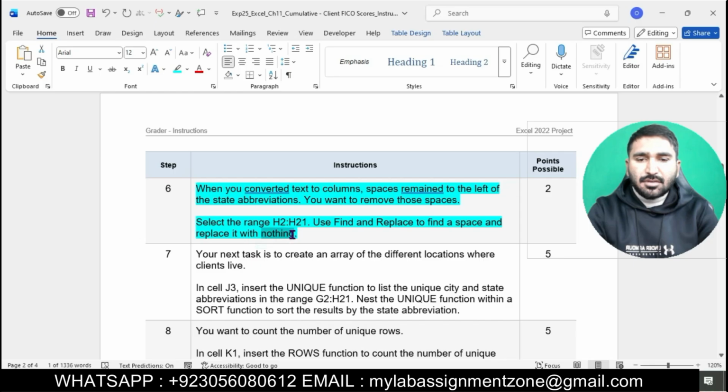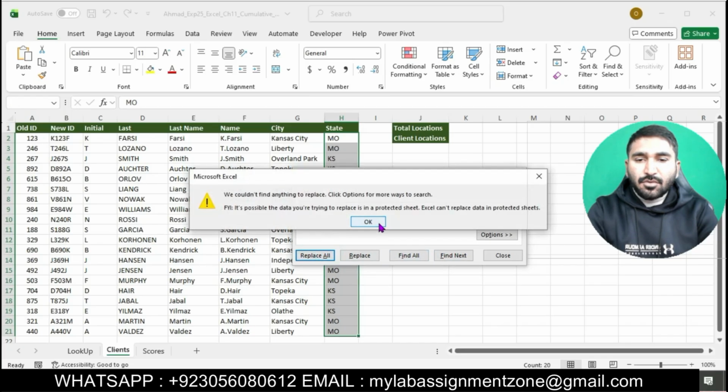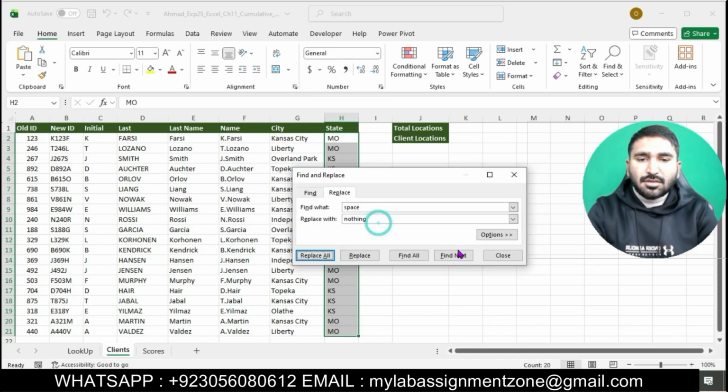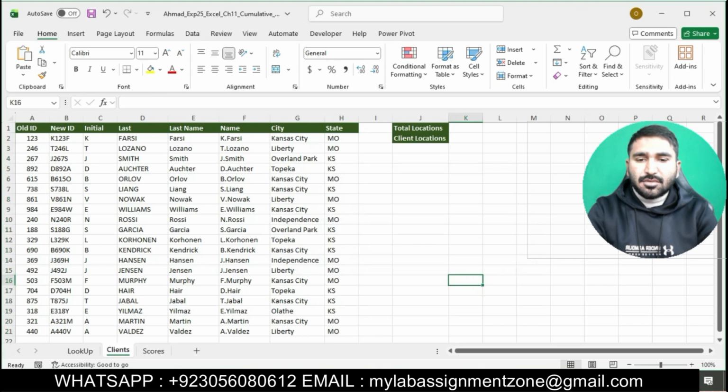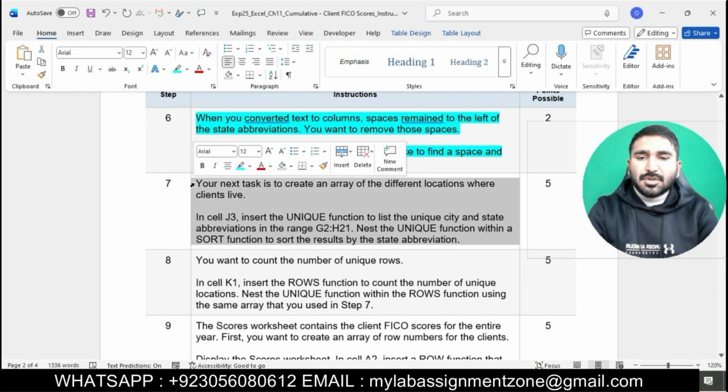So we will enter nothing in the Replace box and click on the Replace All button. Excel says we could not find anything to replace. Simply close it. Okay. So we will move on. Next question is question number 7.